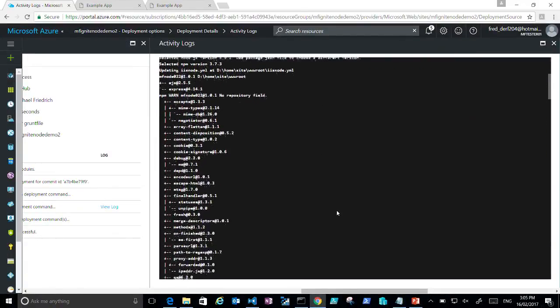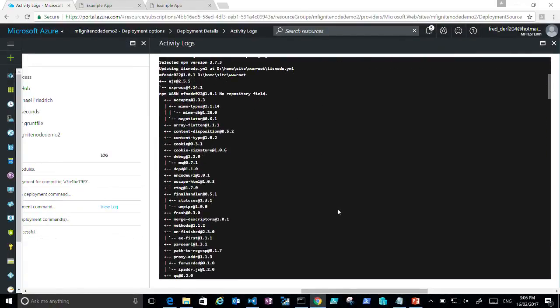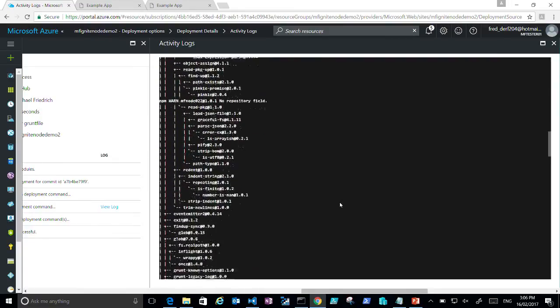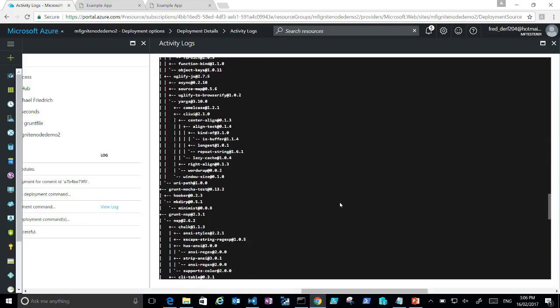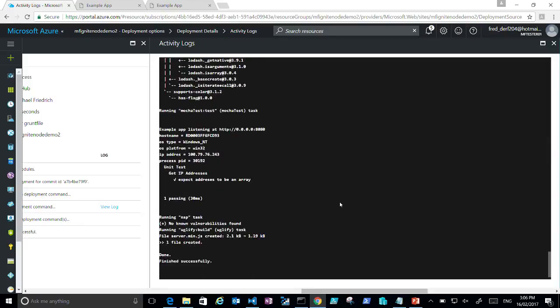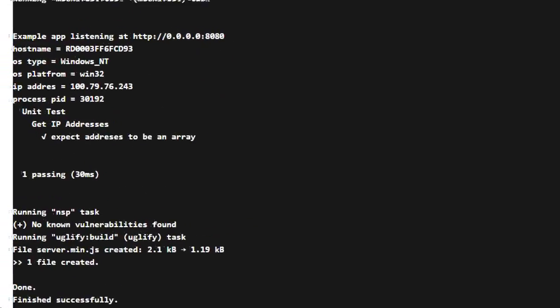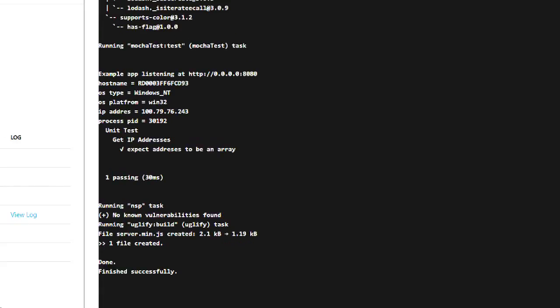As we scroll down, it's just installing my packages. I have to install my production packages first. Then it's going to deploy my development packages next. And once that's done, I'll scroll in here a bit. Cool, and it's going to run my grunt tasks. We'll have a look at that code in a second, but I've got a couple of different processes inside of grunt. So I'm doing a quick unit test, and then I'm doing a security check with NSP.